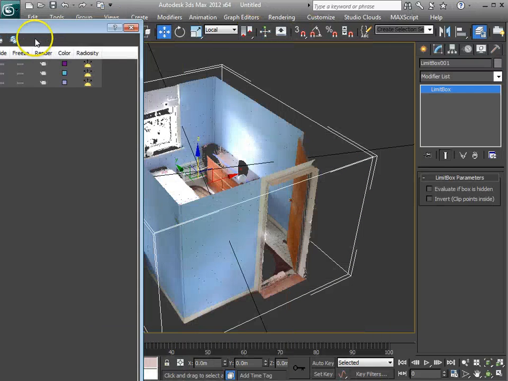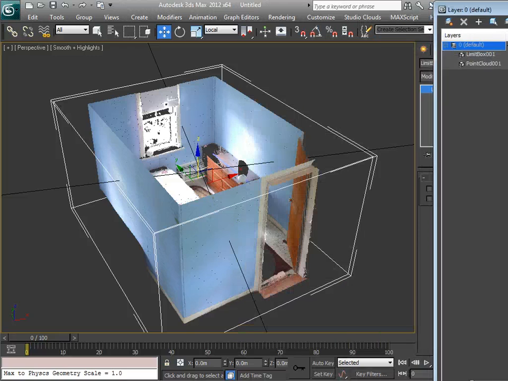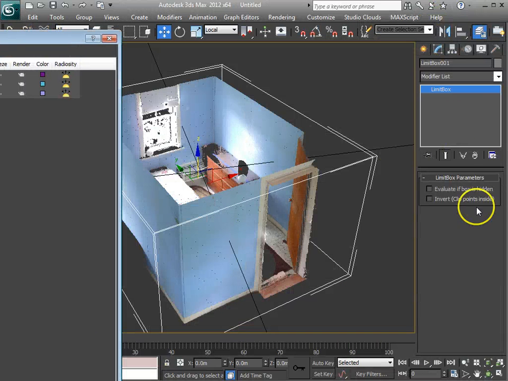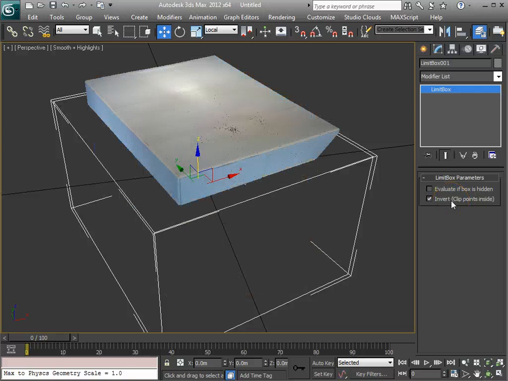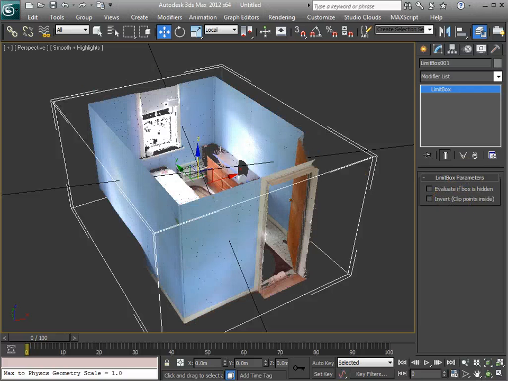With respect to the limit box, when you have it selected, you'll see here under the Modify tab I have two options: Evaluate if box is hidden and Invert clip points. I'm just going to move the layers thing here, and if I invert it, you can see, just toggle it on and off. You can invert it. I'll leave it like that. And the other thing is Evaluate if box is hidden.